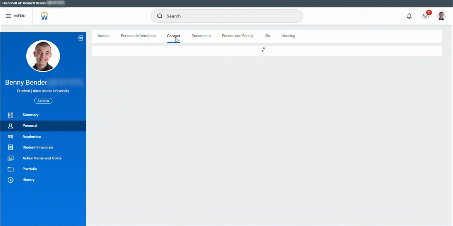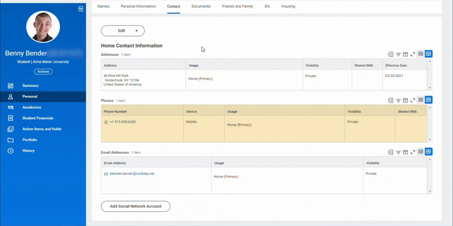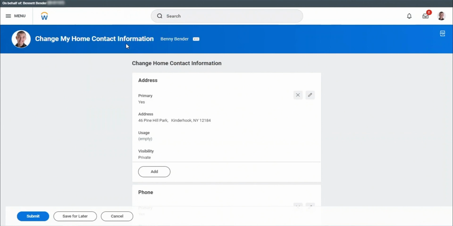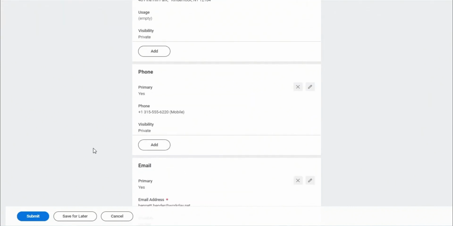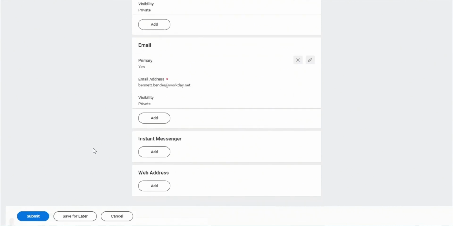Moving to the Contact tab, Bennett sees his address, phone number, and email address listed. Similar to editing his personal information, Bennett can also choose to edit any of his contact information. This kicks off the Change Home Contact Information business process, and now each type of contact is its own editable field. We will also cancel out of this workflow for now, as we will do a more detailed dive into each type of change at a later time.